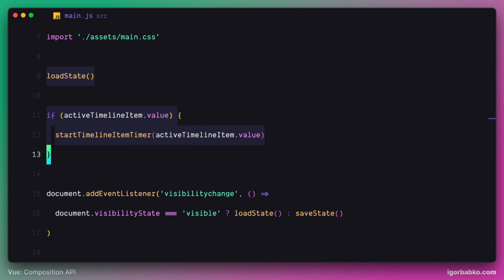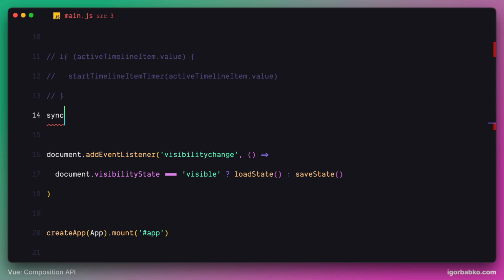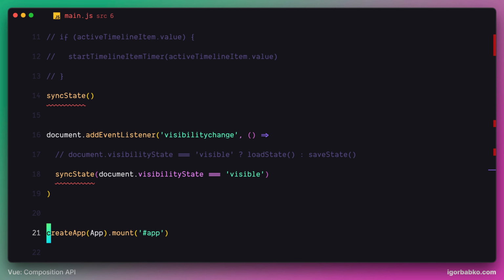So let's just use the new function syncState, which we're about to create soon, and this function will be responsible to load as well as to save the state of our application to local storage. And whether to load or to save the state, it will decide based on the first parameter we're about to pass into this function. The first parameter will get the value of the following expression. So when the tab with our application is active, this parameter will be true, otherwise false.